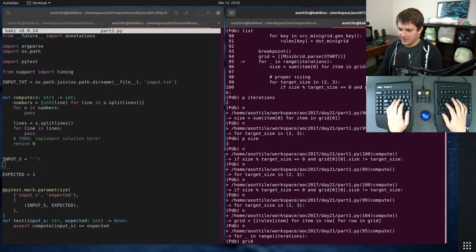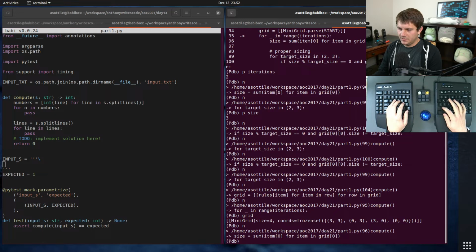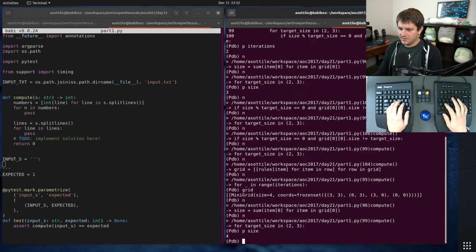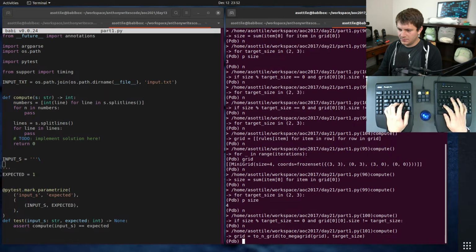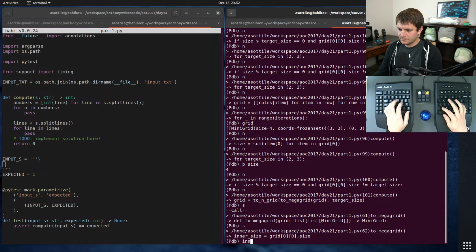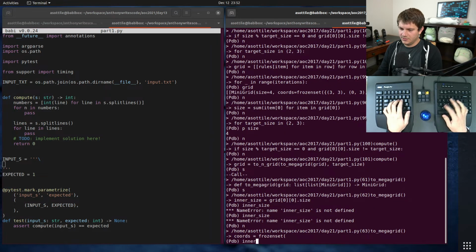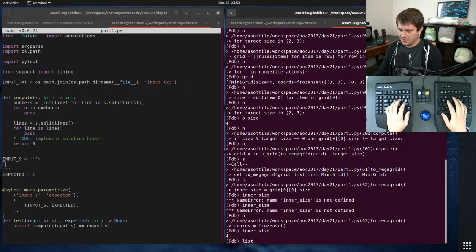This should now be a grid containing a 4x4. That looks right after iteration 1. Cool. And now we need to get a new size. The new size is 4, and the mini grid is not the right size. So we need to make a mega grid. Inner size is 4.